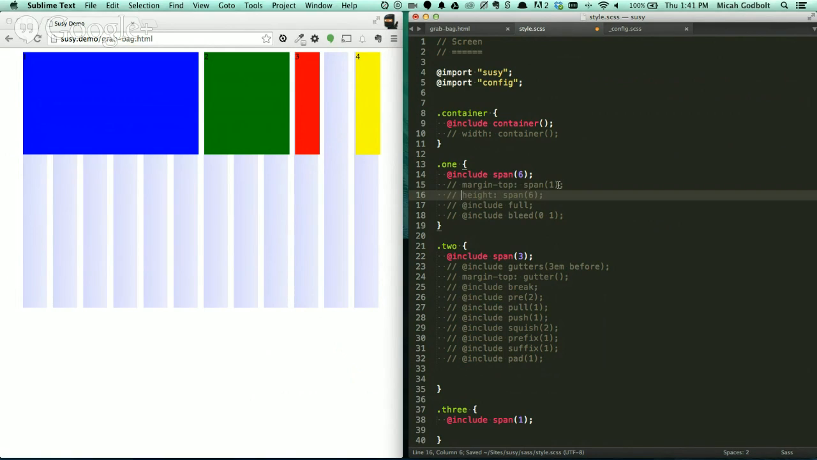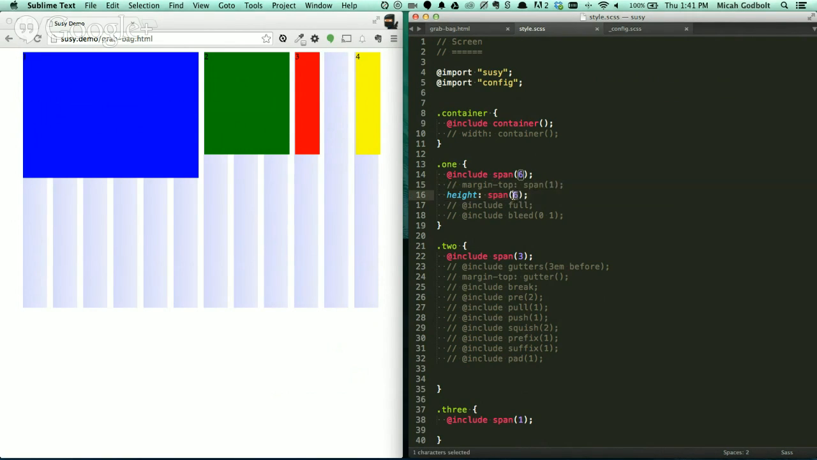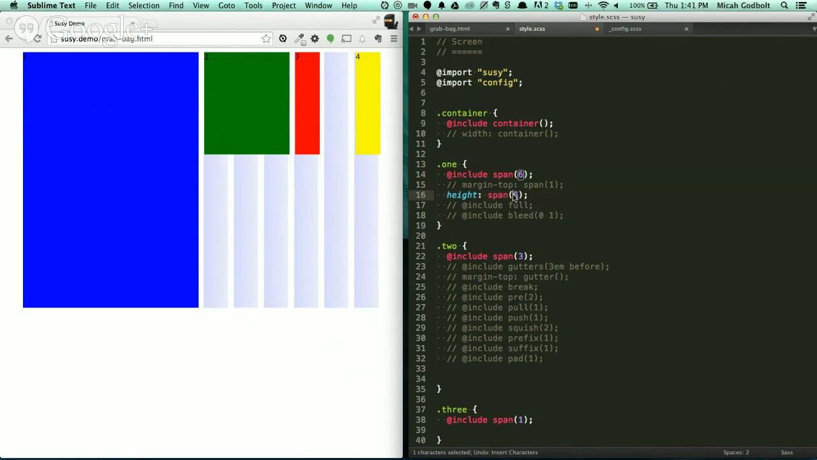Or you can set the height with it. If you want to set the height of it to be 6 spans. Now this is one where the height of something is going to be a percentage of the height of its container, and not a percentage of the width of something. So we could say 12 would be 100%, which would go all the way down to the height of the container. So you can use span for a variety of things.